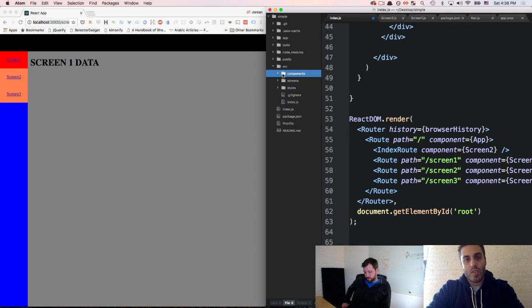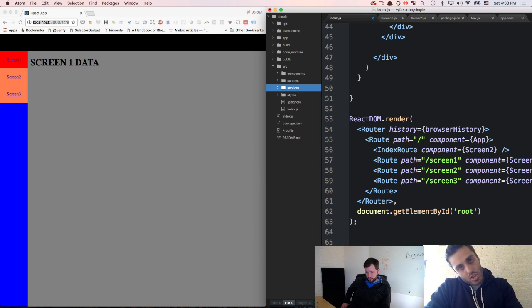So one other thing that I'll always have in the architecture is something called services. Services are going to be API integrations basically. This is just a common pattern. So we have component, screen, style, services. Yeah, this is starting to look a little bit like a real app.